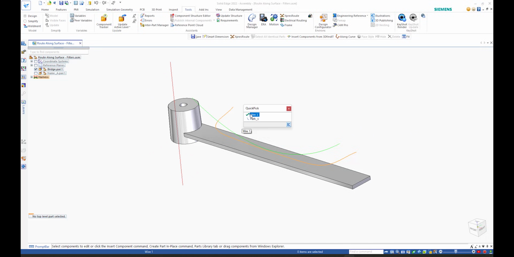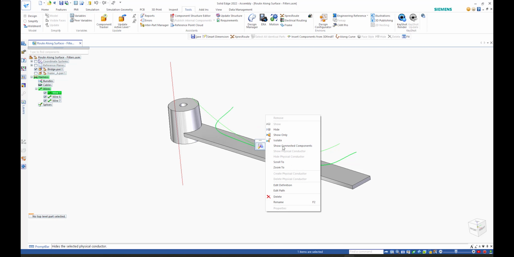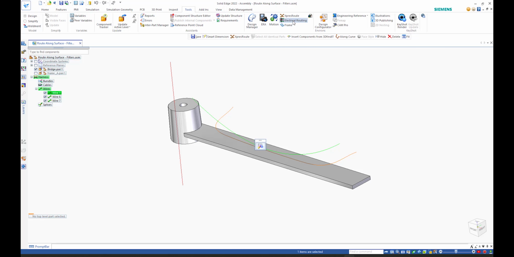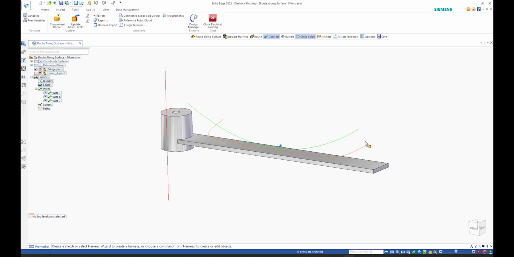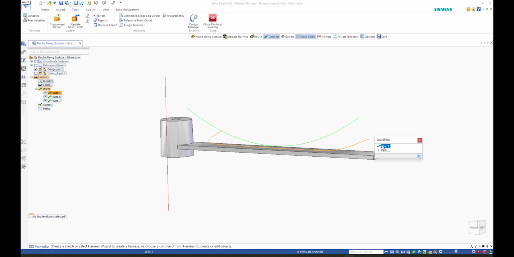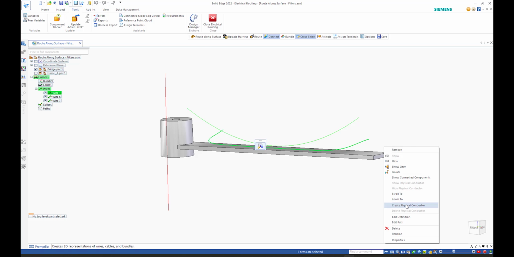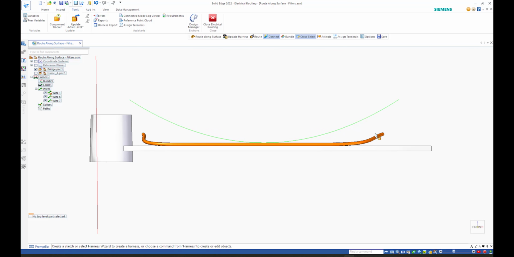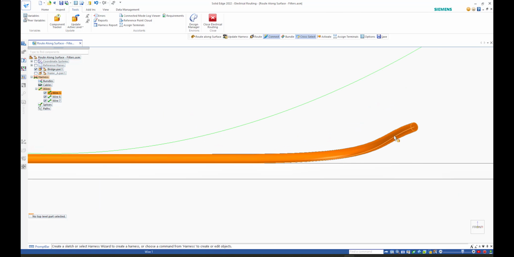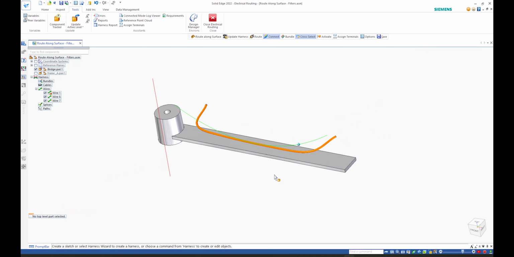So let me go ahead and create a physical conductor. Oh, I need to be in electrical routing there. Sorry about that. I'm going to try that again, and create the physical conductor there. And we go from that same view again. If you notice here, there's a wire right there, the path there, and it goes right on the surface, but it doesn't penetrate the surface anymore. So it's a really nice enhancement there.